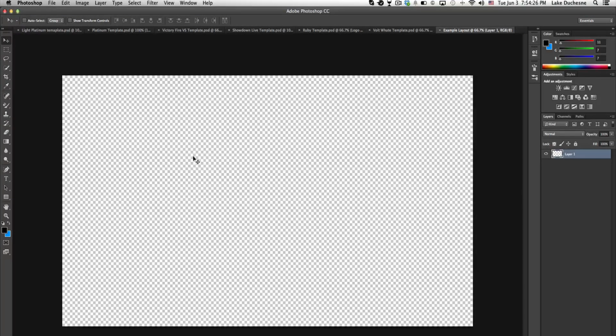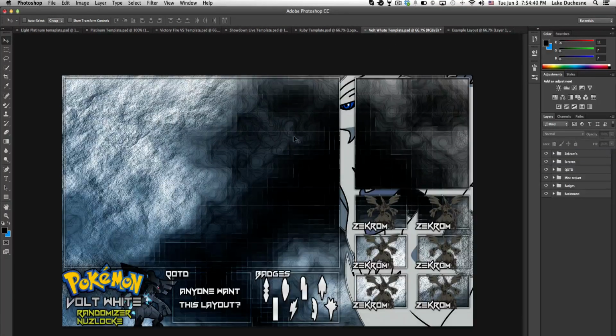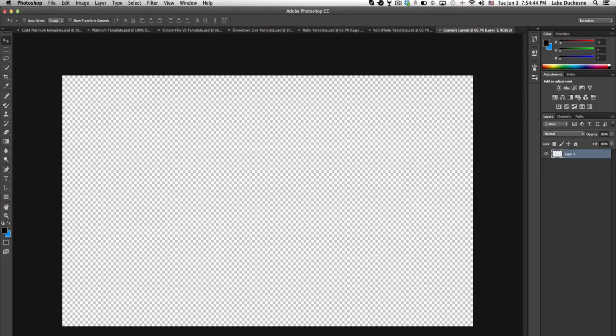Nice and powerful, nice and ready for you to make that layout. And yeah, so first things first, what I like to do is start off with a background, and we're going to use the same background as this. And this is how I got the background.